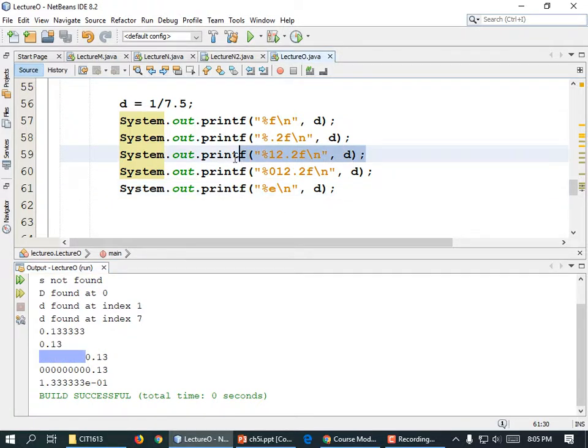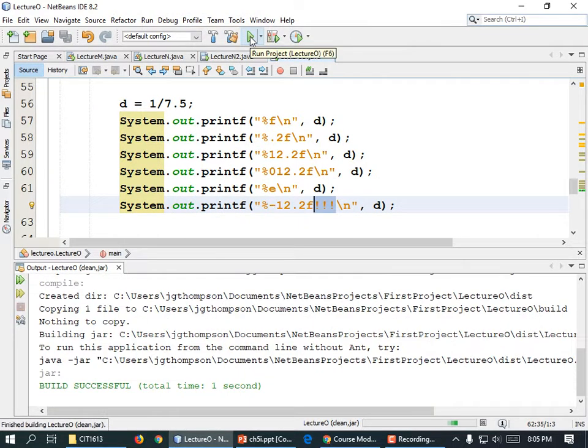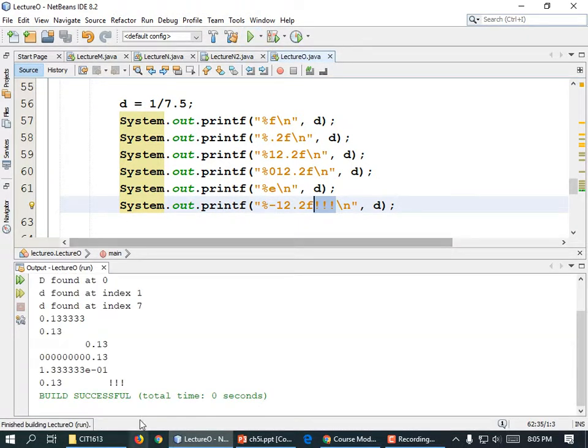Take this 12.2f, copy it, paste it, but make it minus 12.2f. Put the minus sign there, and then just for funsies, let's put some exclamation marks here. Why am I doing that? Just so that you'll see it's really 12 characters wide. And there we go, right?